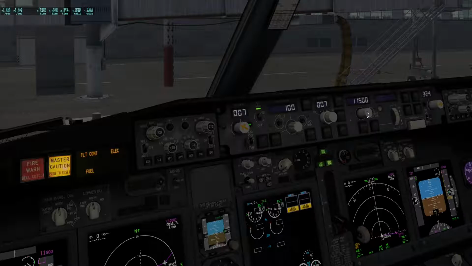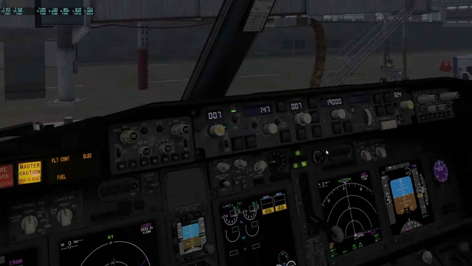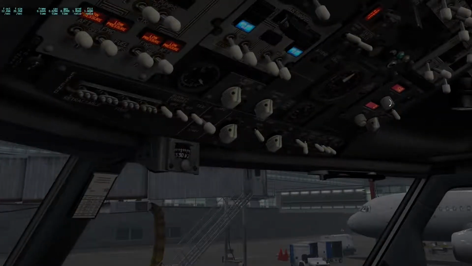That's our transition altitude. That's our cruising altitude. Directly put in 19,000. Right, as you remember, 147 was our V3. I can set this as well to 007. Let me put my cruising altitude here.